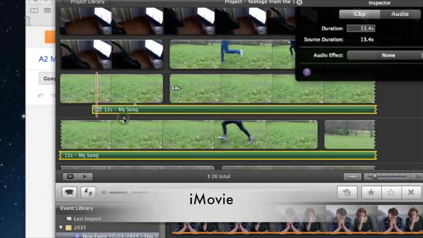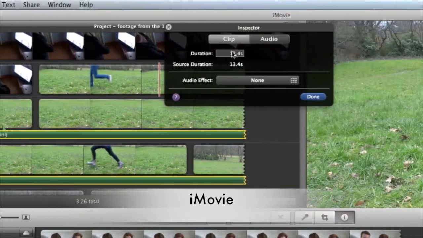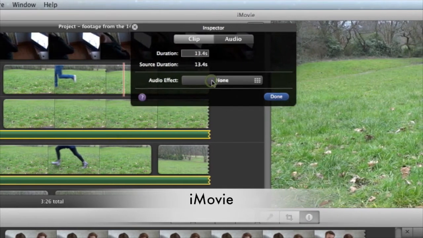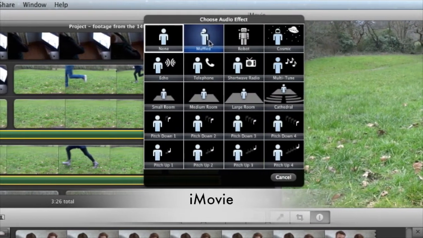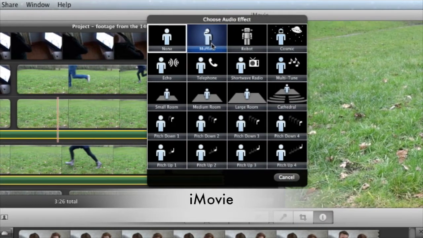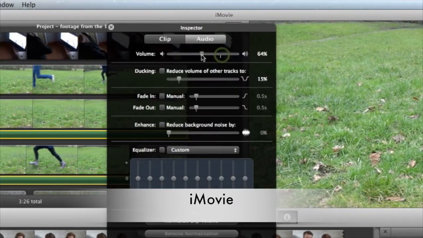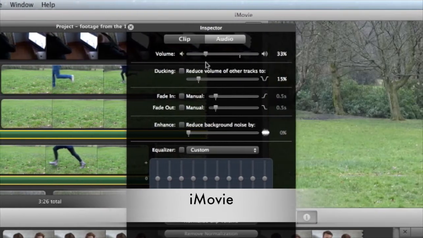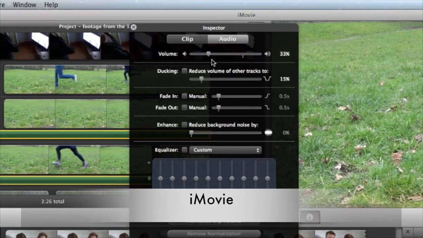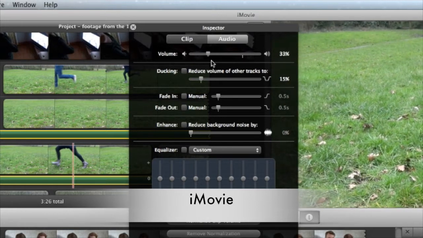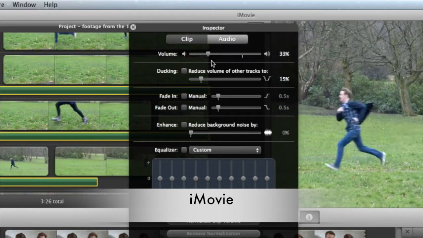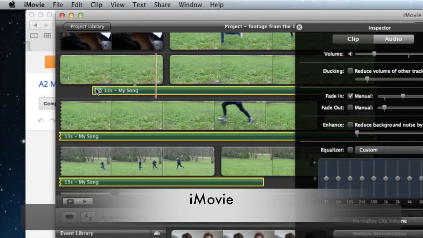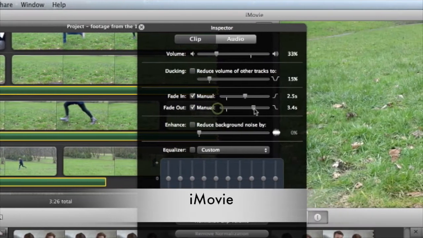You can adjust the time of the audio, and you can again add an audio effect, and we tended to use a muffled one. You can also adjust the volume, the ducking, and another thing I found really useful was the fade in and out, as it was another way of making the music run smoother and not clash with each other either.